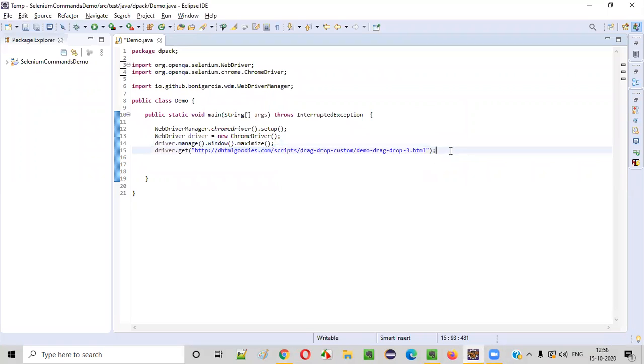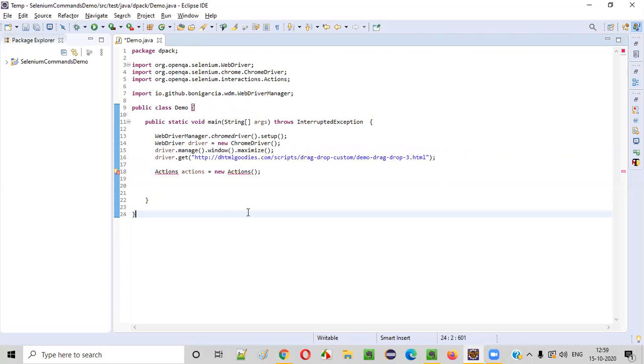So for simulating the mouse actions, we need to create an object for the Actions class. As we already know, we need to create an object for the Actions class for simulating the different mouse actions. This dragging and dropping should also be mouse simulation only. So we need to create the object of the Actions class like this. Import this Actions class from Selenium. This constructor cannot be empty.